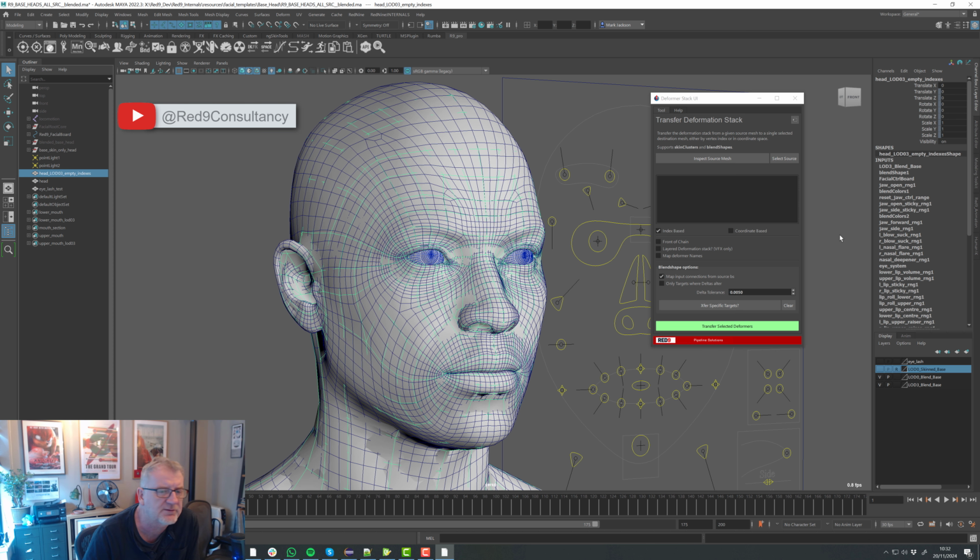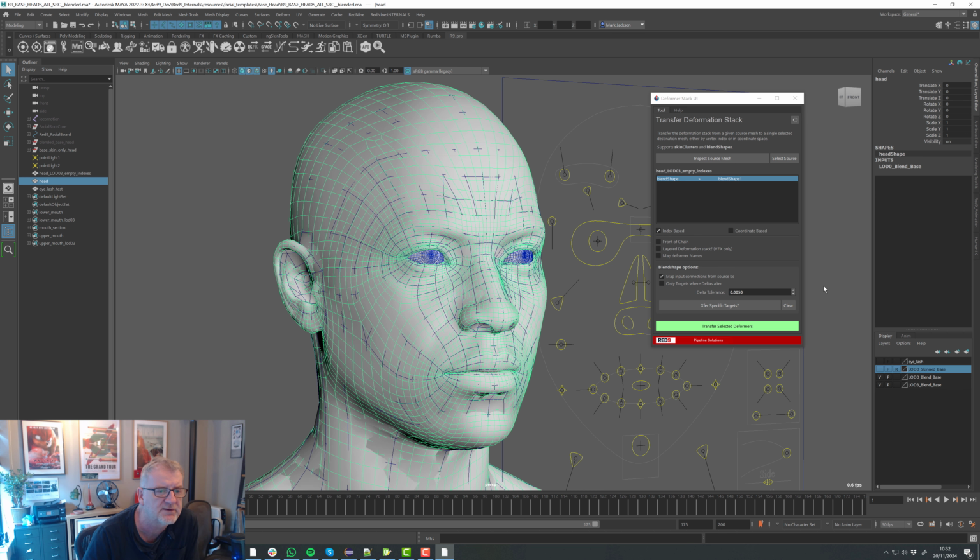So what I'm going to do is select the low res head, which is that one. I'm going to select the blend shape, and then I'm going to select the high res head. Now I picked this particularly because this blend shape has some issues. So we're going to go transfer, and the first thing it says is we have a vert mismatch. What do you want to do?